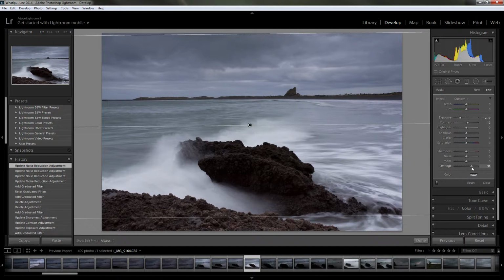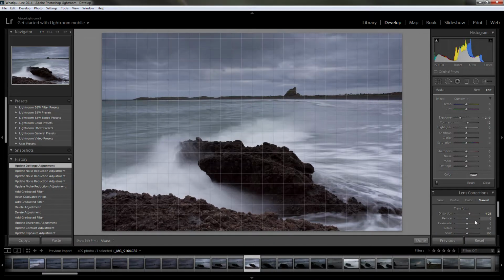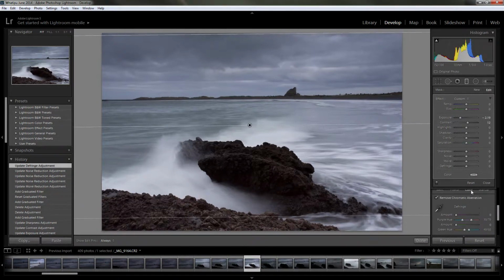And defringe is similar to using the option down here in lens corrections. Under color we have chromatic aberration and the defringe option here. So you can do that selectively using the mask, using the radial or graduated filter, or you can do it under lens corrections down here, which we'll touch on in a later video.